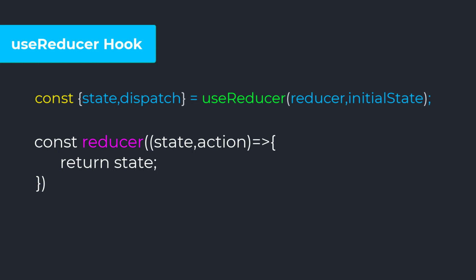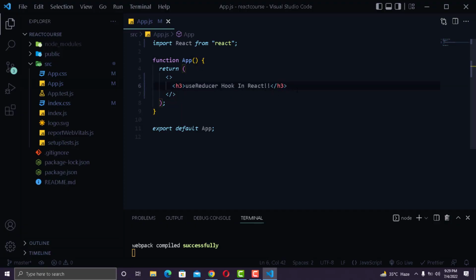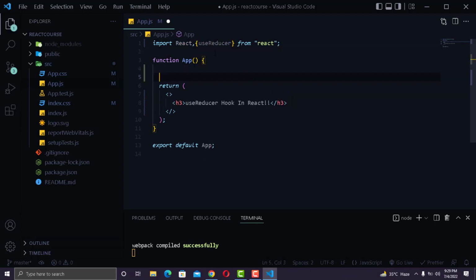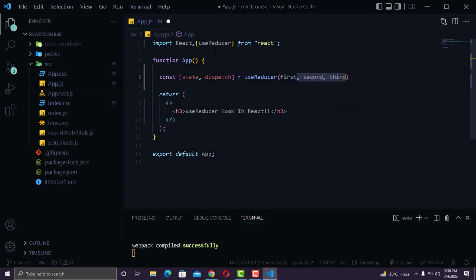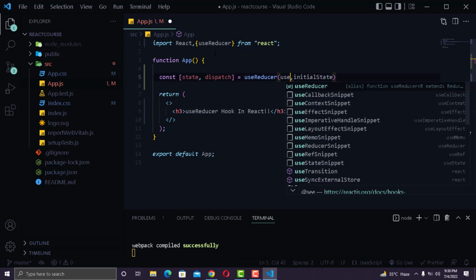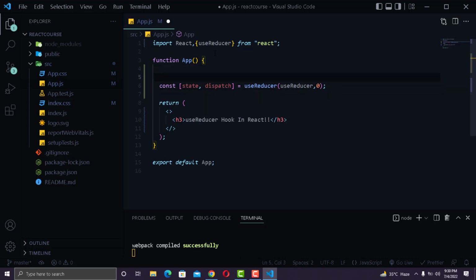Now let's go to our code editor and see how we can actually work with the useReducer hook. So let's create a simple counter application with the help of the useReducer hook. Inside the App component, first of all let's import the useReducer hook from React. After that, let's write the useReducer hook right after the definition of our App component, before the return block, and as it takes a reducer method and an initial state, let's put 0 as an initial state, or we can create an initial state variable and set it to 0.